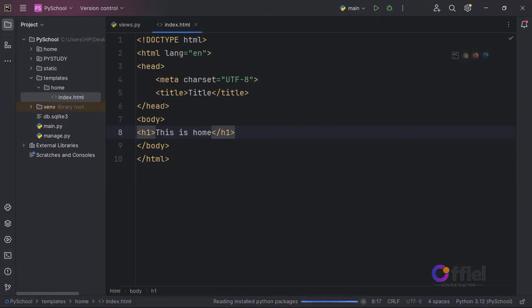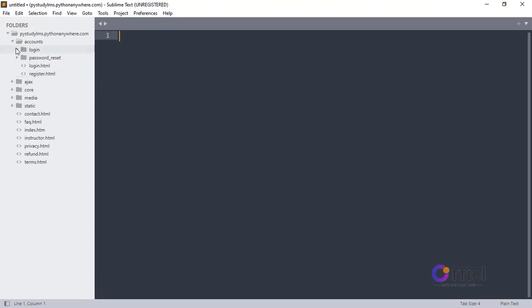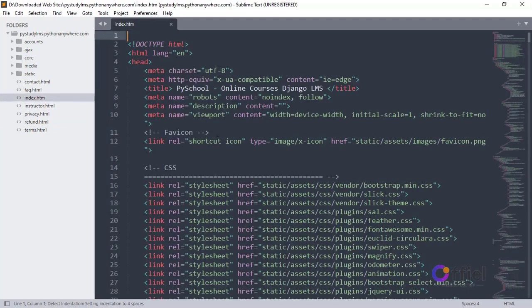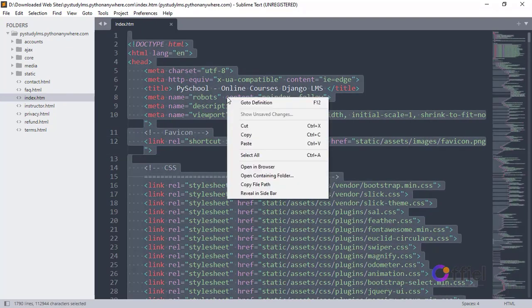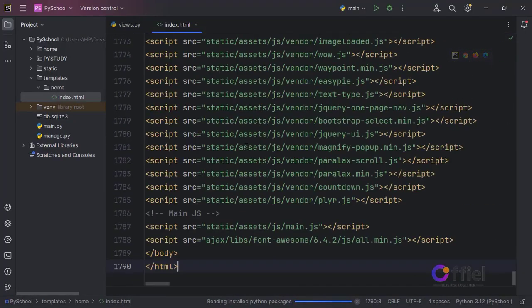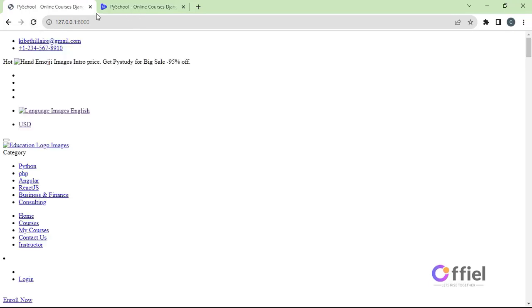Now let's implement the real template. Open this HTML template inside another code editor. I'm opening mine inside Sublime Text. Then open this file, index.html. Now copy everything from this file and go back to PyCharm. Here, delete everything on this file and paste what you just copied from Sublime Text. Back to the browser, then refresh this page. And everything is okay, but the styling is not working. So let's fix that next.